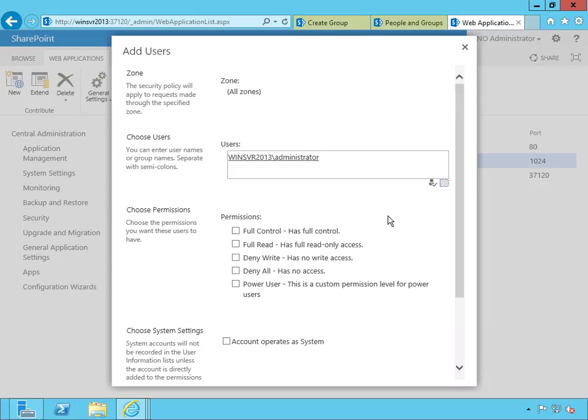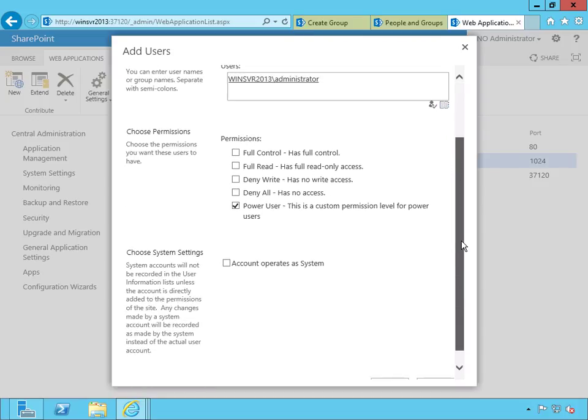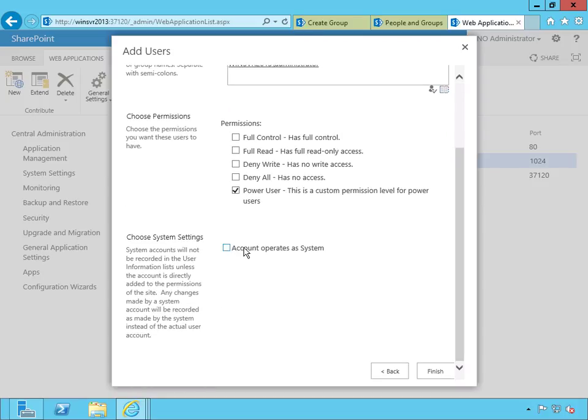We'll go in and add that user there. And now we've got our power user in place. I'm going to do some auditing and some checks in there. We're not going to allow the account to operate as a system, which means that if we allowed that, then the system accounts would not be recorded in the user information lists, unless directly added on the permissions site. The changes made by a system account will be recorded as made by the system instead of the actual user account. This is a very dangerous click.